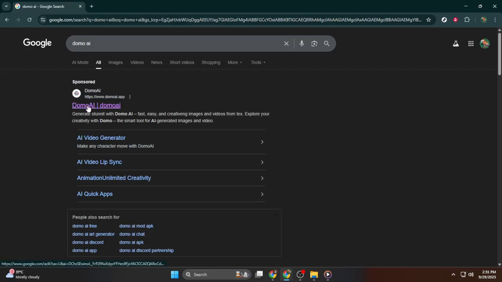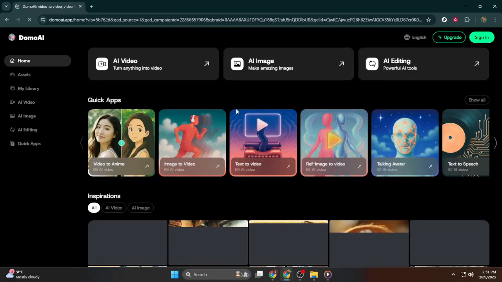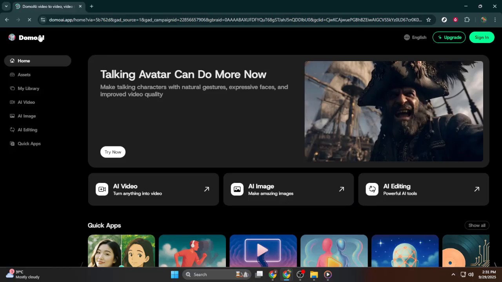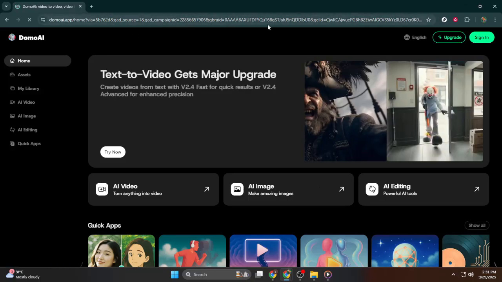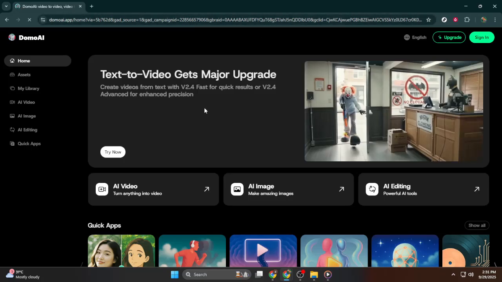First, you'll want to navigate to the Domo AI website, particularly the video-to-video style transfer section. Opening a web browser and typing in the URL is your first move. This section is the hub for all the amazing video transformation features that Domo AI has to offer. Once you're on the page, take a moment to explore and familiarize yourself with its layout.